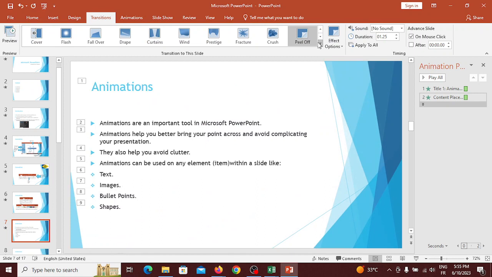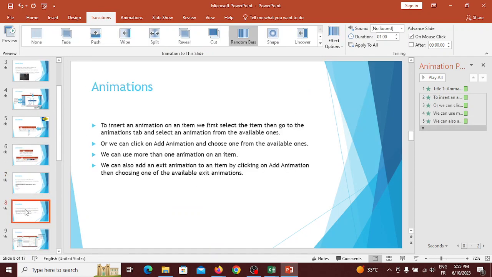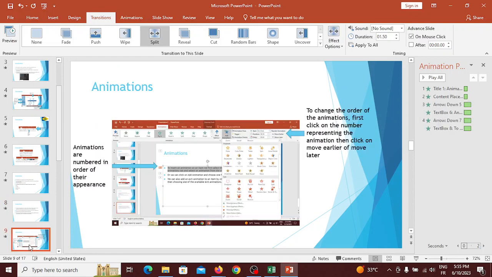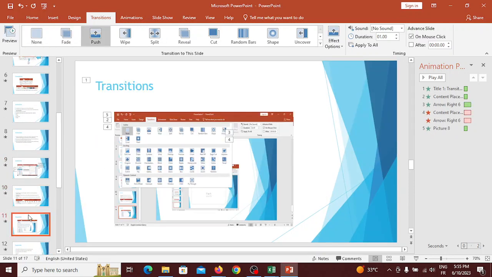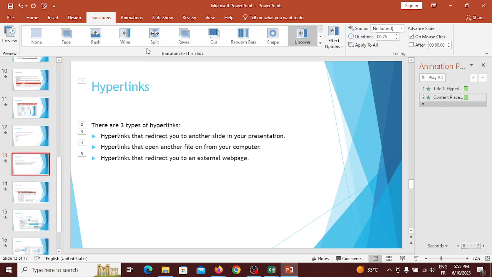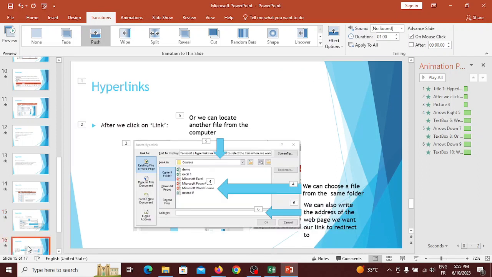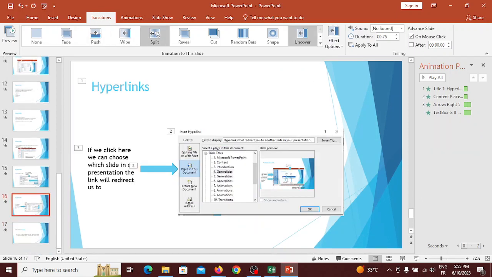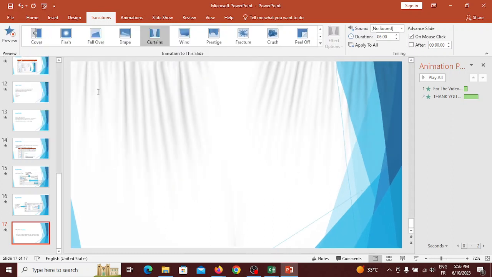You can use peel off like this. I've told you, when you click on this little arrow right here, you can get more styles. Let's go with an airplane transition. Uncover, okay, cut. Let's use a fade for this one, another push for this one, random bars for this one, and the final one has a curtains transition, okay? This is the one, okay?